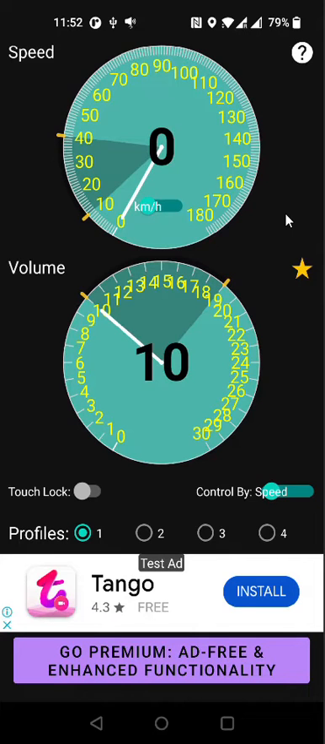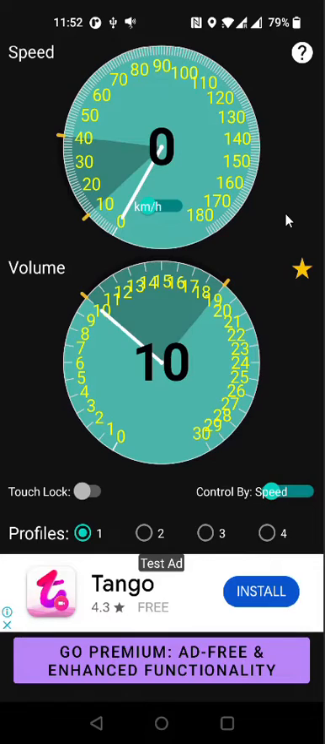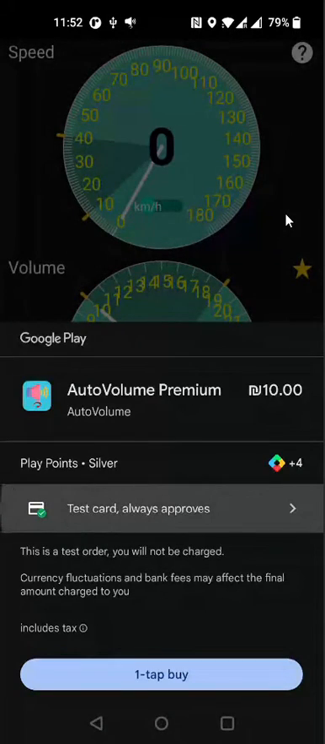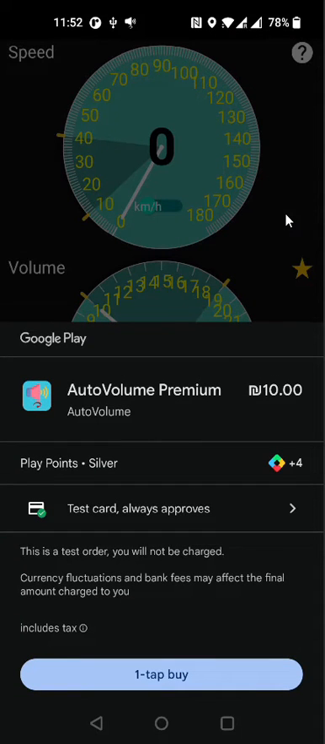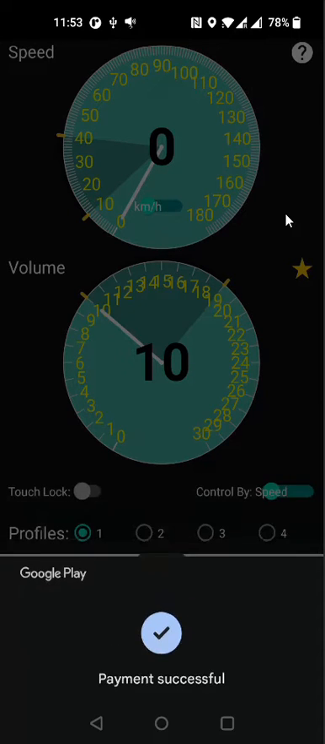Okay, now let's see how you get to the premium version. I click this button, and then I choose the payment method. This is a test, so I can just choose the test card, and then I buy. Now you will see the benefits of the premium version.